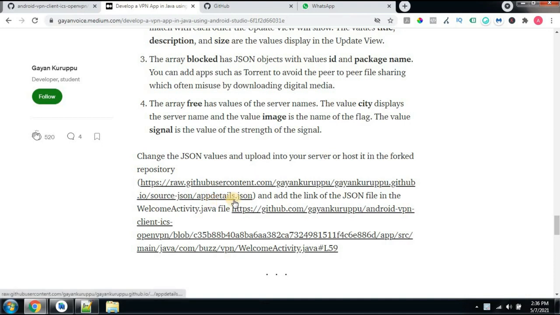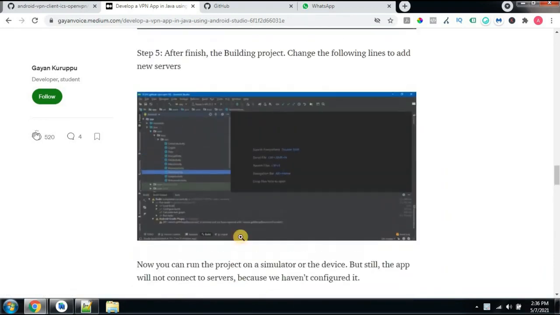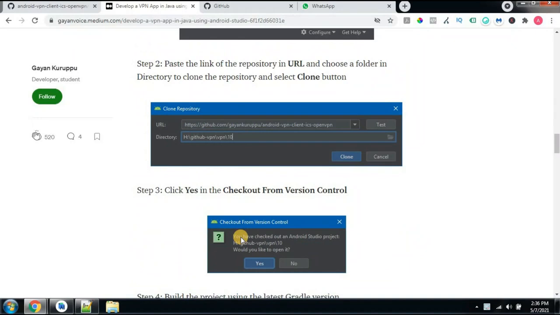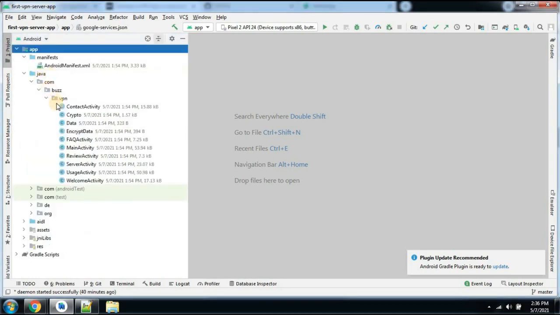This is the app details link. Yeah, this is the app details one, and one more link will be there for the file details.json file. We'll be replacing those in Android Studio. We'll go to Android, then VPN, and change it in the welcome activity and in the server activity. We'll change that afterwards.